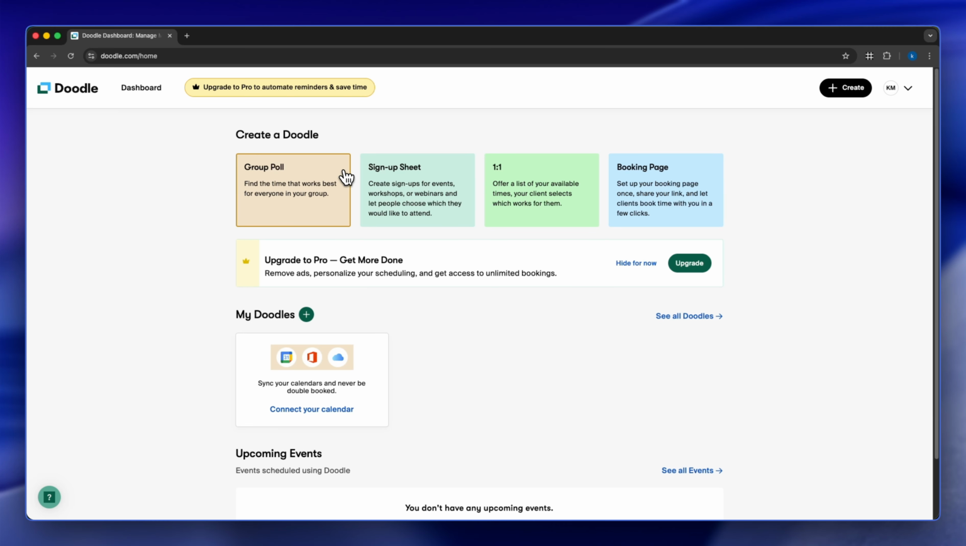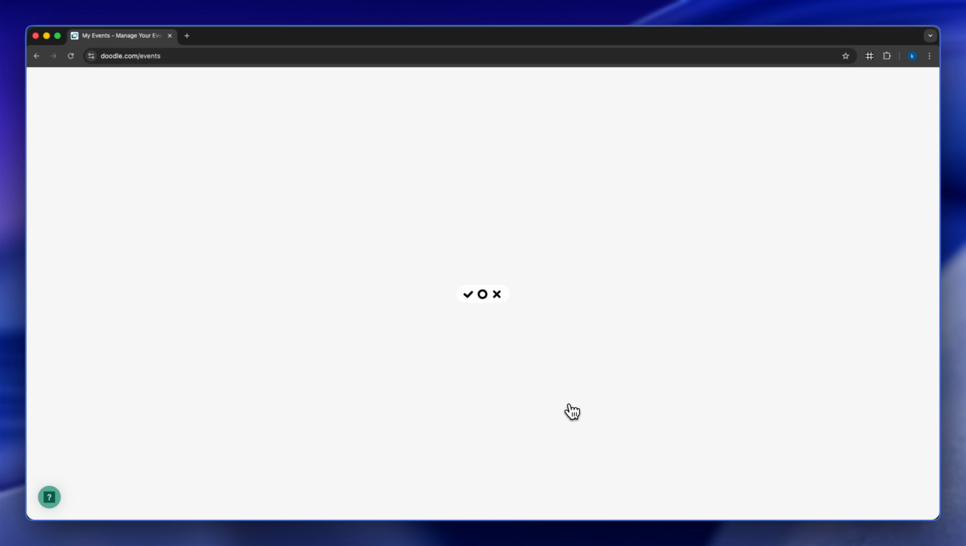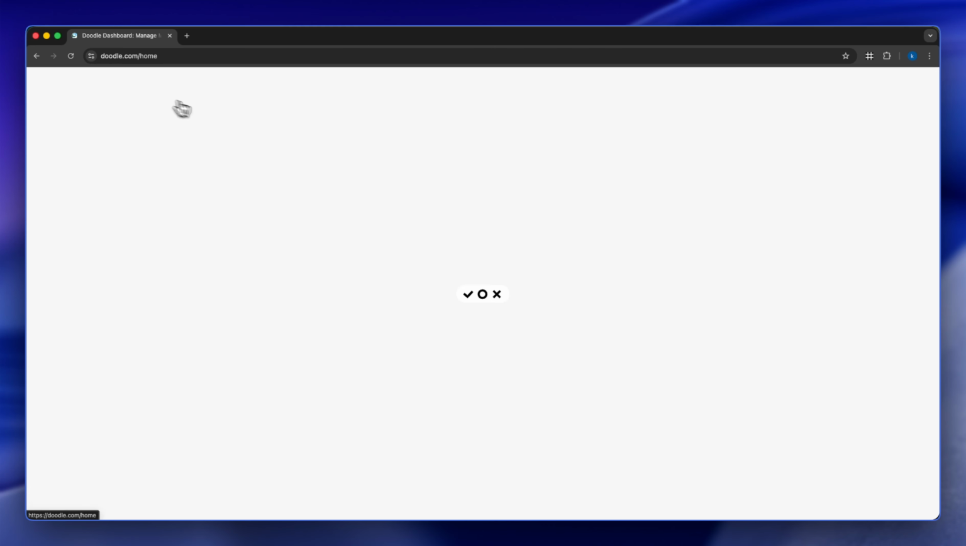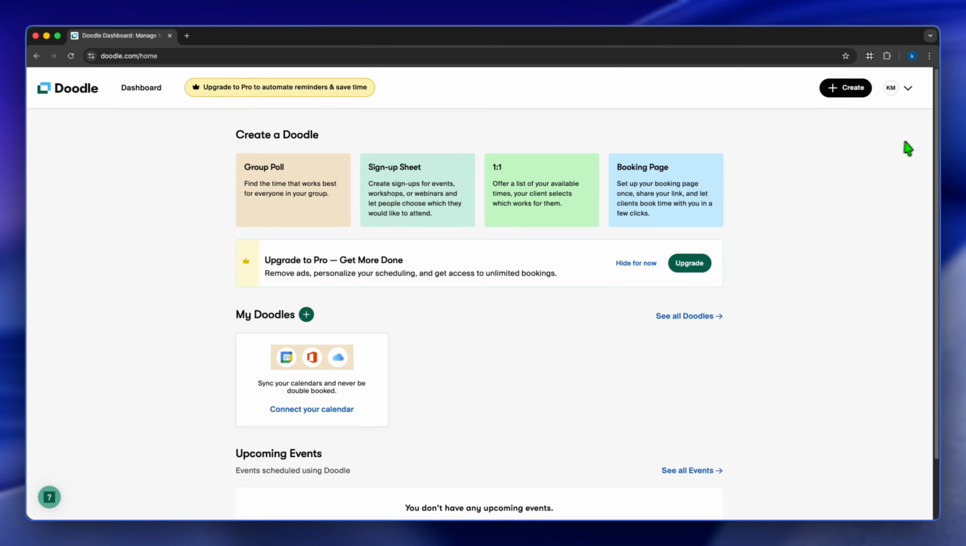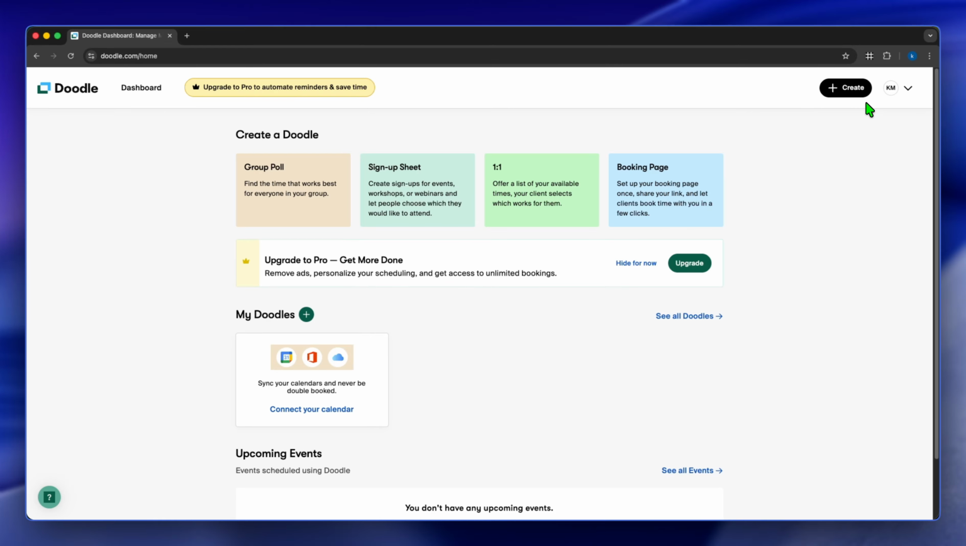Now let's go back and let's scroll down. You can also see upcoming events here. So once you sync your Doodle account with your calendar, it's going to show you upcoming events and past events. Now let's go back to the dashboard. For a basic account, you'd realize that you are almost asked at every corner to upgrade your account.